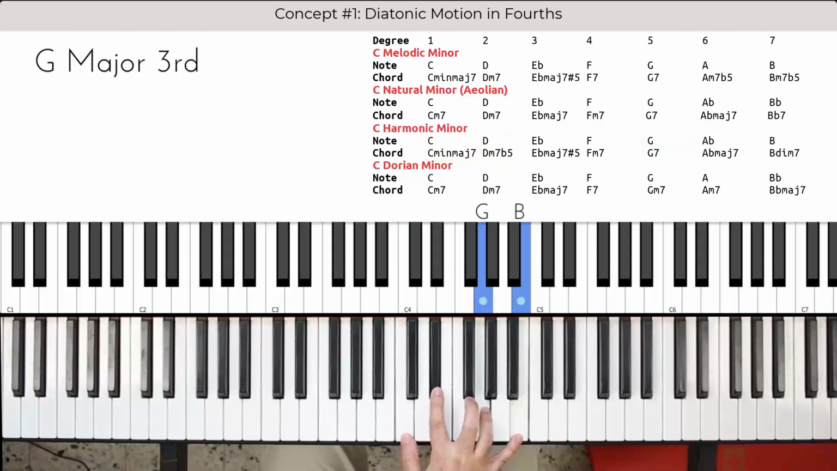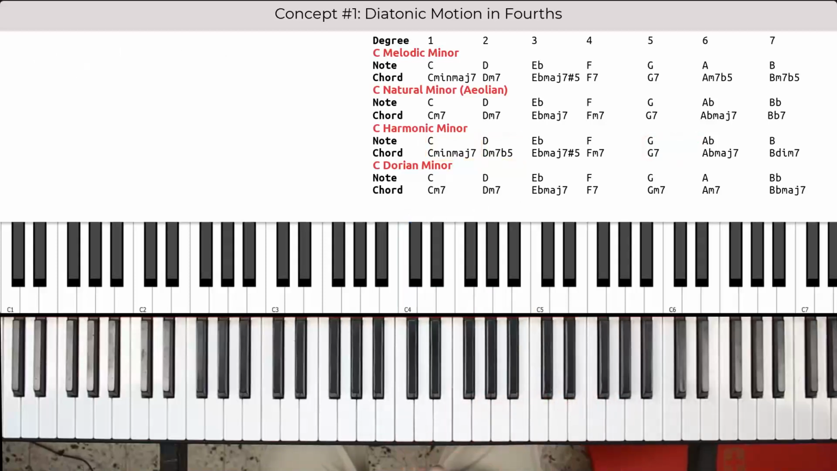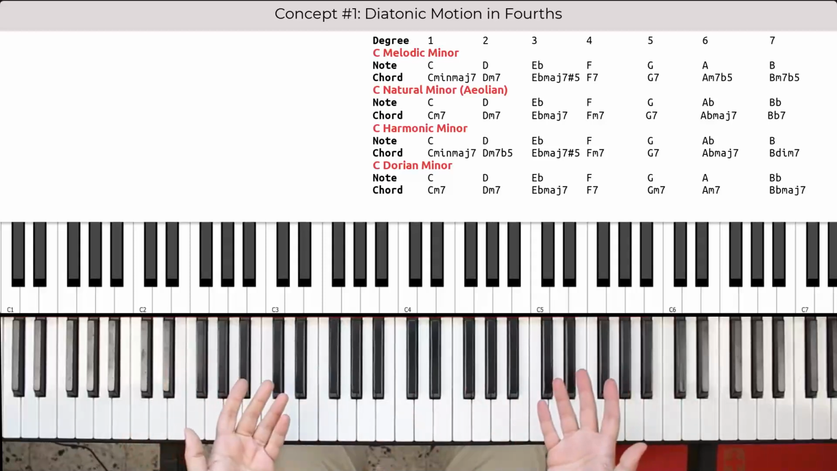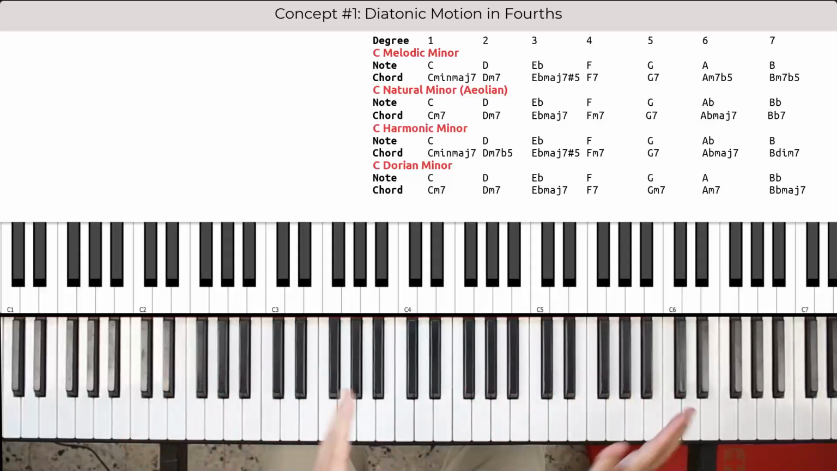Now, I'm not going to walk you through all of the other scales, so I'm just showing you these on the screen. You can see the C melodic minor scale, the C harmonic minor, the C natural minor, or the Aeolian, and the C Dorian. And you can see exactly the notes each of these is comprised of, and then the chord that is built on each of the degrees.